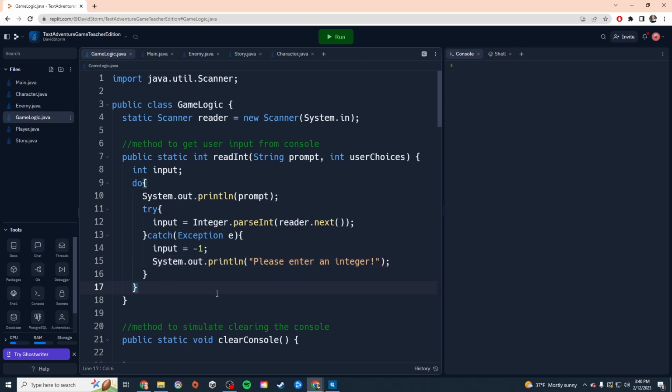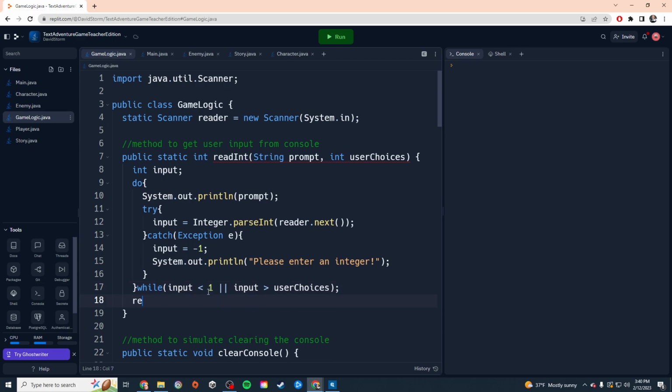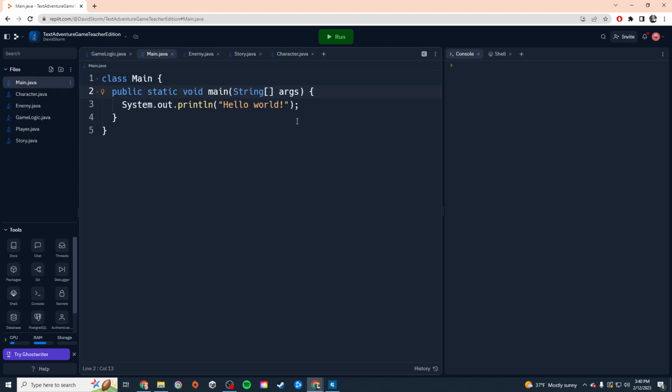And then while input is less than 1 or input is greater than user choices. So we're going to be able to tell them, you have two possible choices. Return input. Okay, so all this method is going to do is bring in a prompt, and then bring in user choices. So let's go to our main method and grab that.